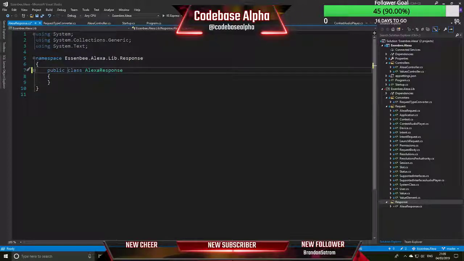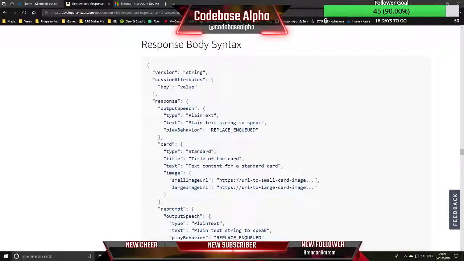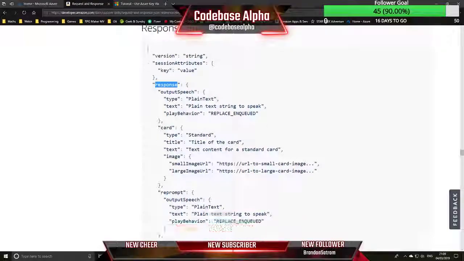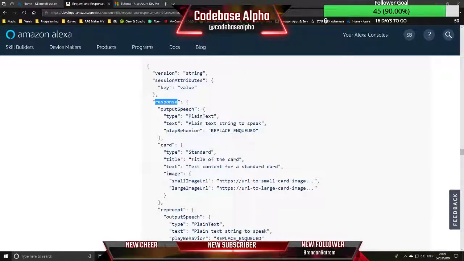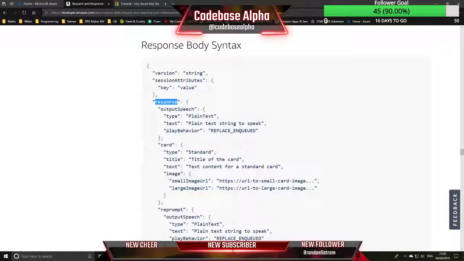And if we pop over to our documentation again, we can see what we need to actually populate this with. There's a version, a session attribute, and then there's going to be a response, which is the response body, and there are a few other things we can include in this, but that's basically it, just those three different things. As I say, I'd do all this offline, but the consensus seemed to be that as the point of Codebase Alpha Streams is to do things from scratch and show you how it's all done, even though a lot of it is rote work, I thought we might as well do that. So we've got a version, session attributes and response, which we're going to create. Let's have a look at doing that.